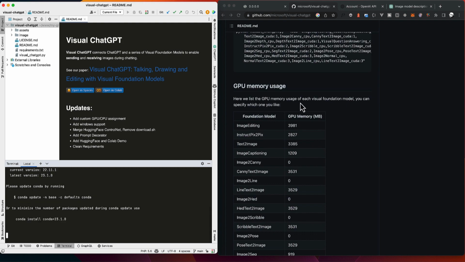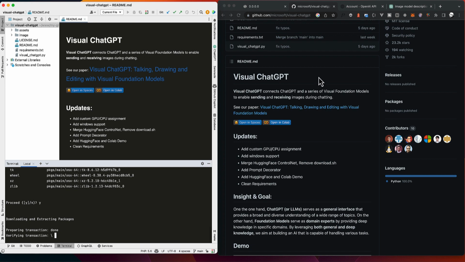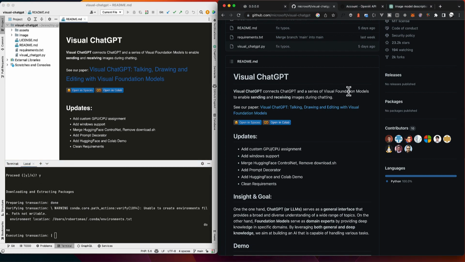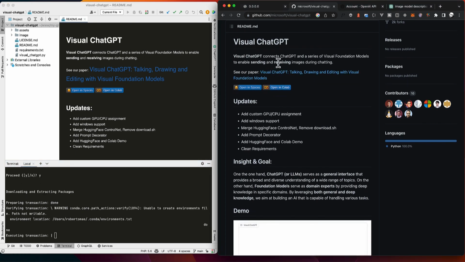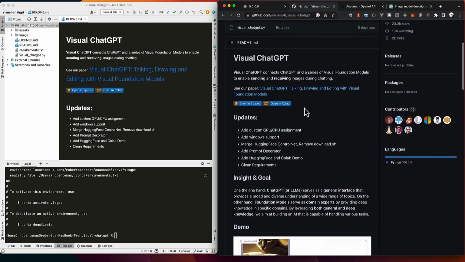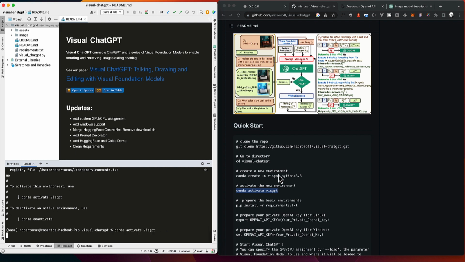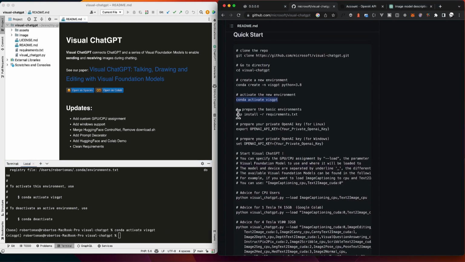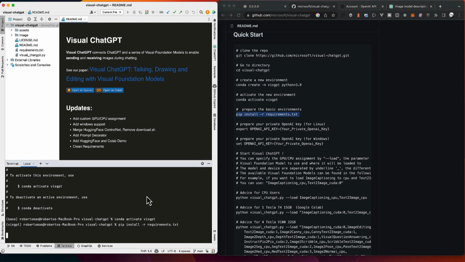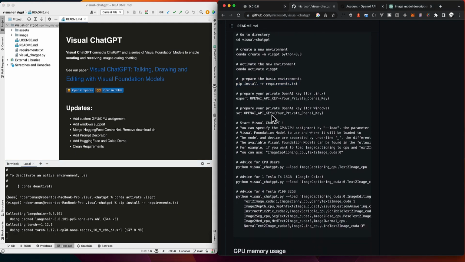So what I'm understanding here, it said, a series of visual foundation models to enable sending and receiving images during chatting. So that's the difference, okay? ChatGPT right now is only a chat, so you cannot input images and all of that. So let's just continue these steps. I already exported my API key, so I'm just going to try.